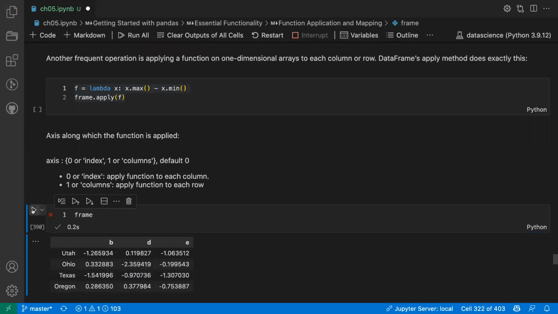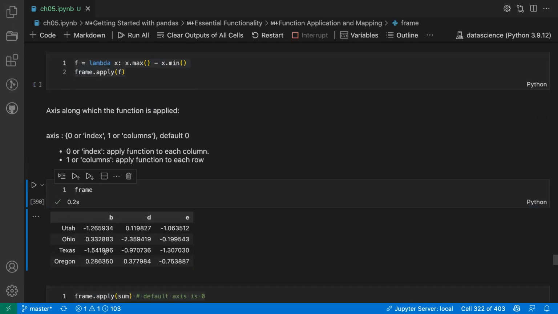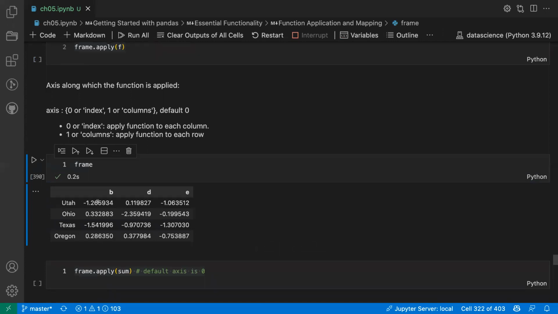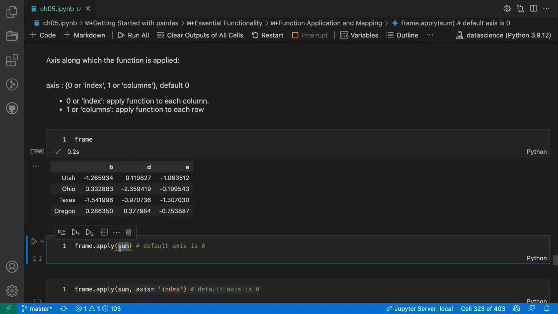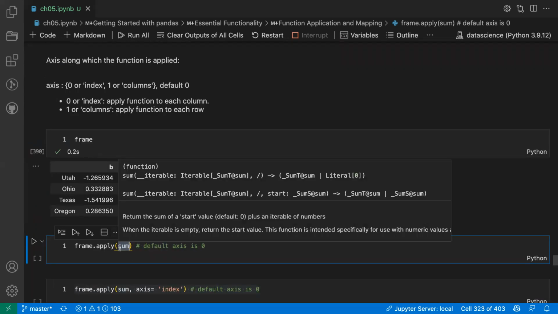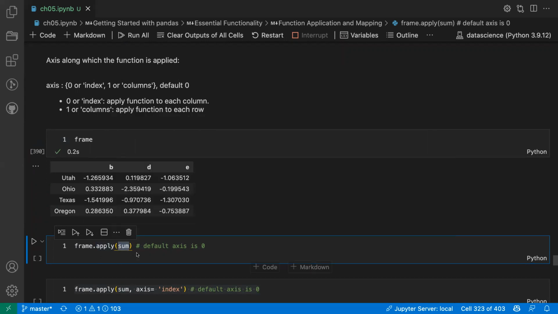So let me show an example. You can see here I have a data frame. Now I want to sum everything here, that is, sum the column or sum the row. We can use what is called the apply function and put some method that will apply on the column or on the row. Now here I will use sum, and it will sum every column. So here you can see my data frame. I say apply sum. What I'm saying is apply this function sum on everything.